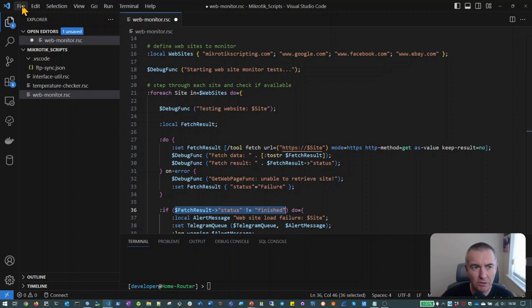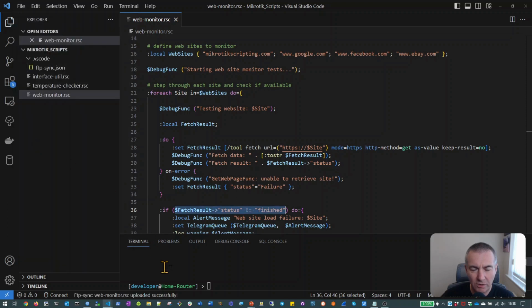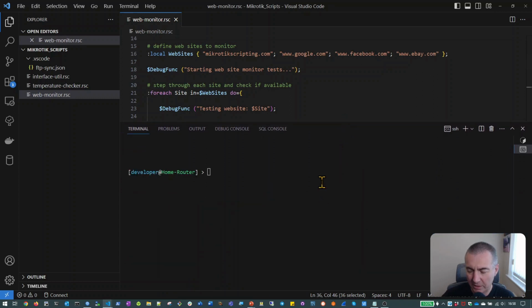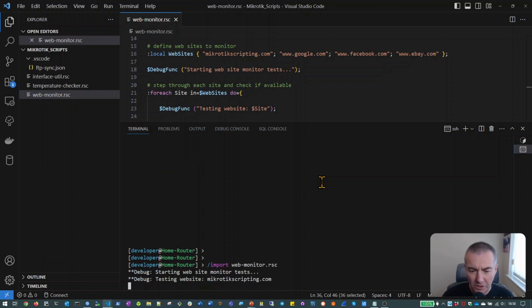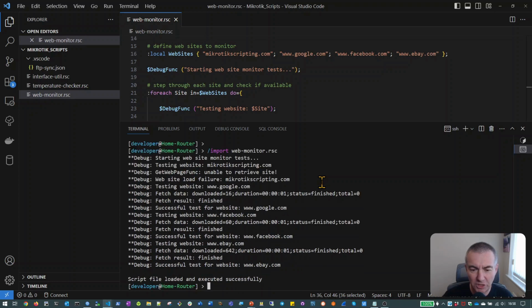So I'll hit save here to save that to the MikroTik, and let's try running it again. I've still got the block on for the MikroTikScripting.com website, so let's give it a go again. Here we go. I'm going to run it again. We can see there's a pause while the retrieval of the website fails, and then hopefully it should continue running for the other sites. There we go. That's successfully continued.